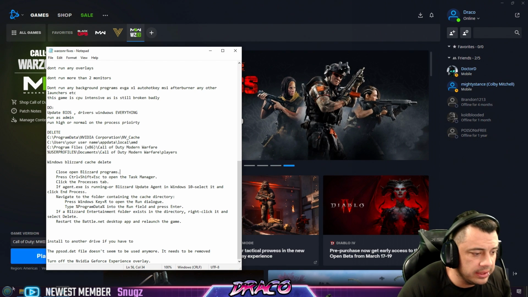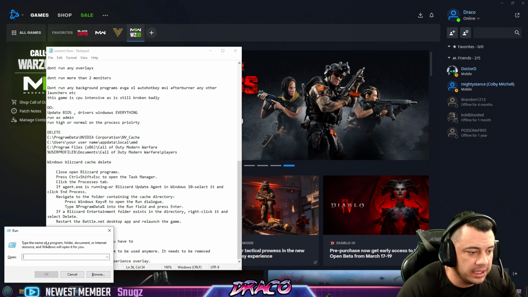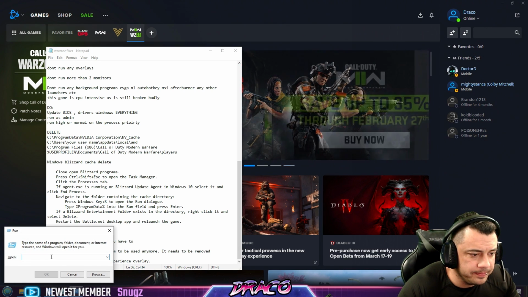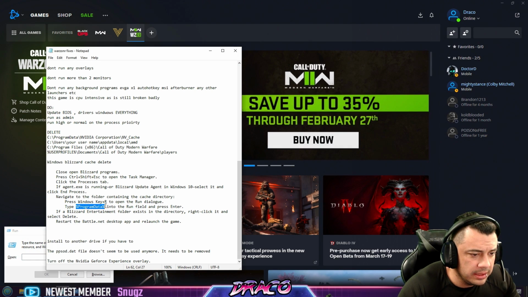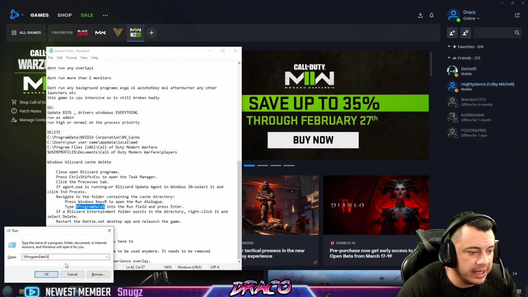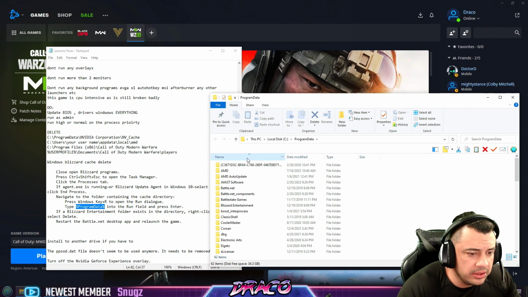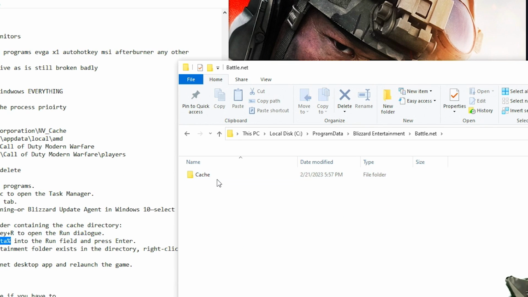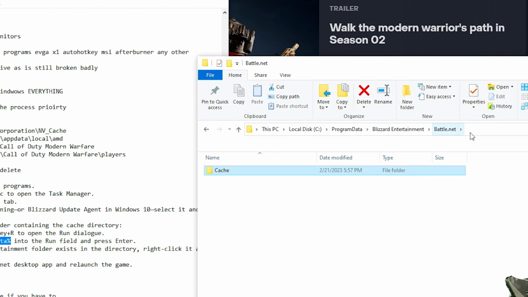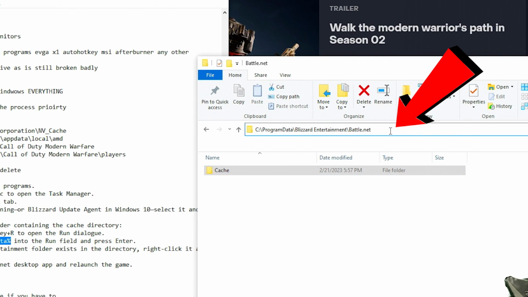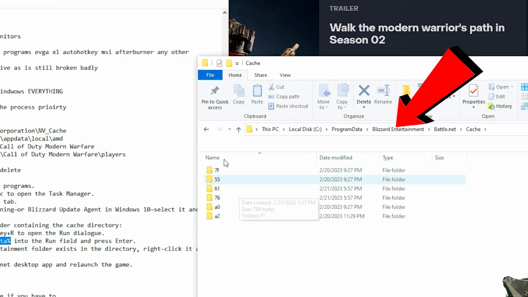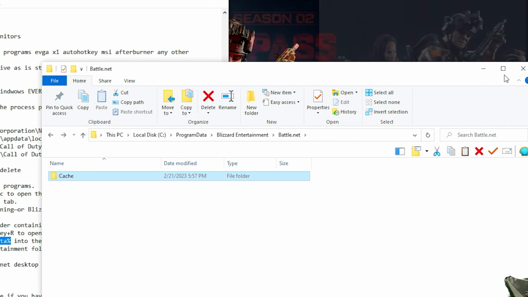What we're going to do now is hit the Windows R key and type program data. You can just type program data or navigate to it. Once you're in here, see ProgramData, you can go to Blizzard Entertainment, Battle.net, and there's a cache folder location here. So that location is C ProgramData, Blizzard Entertainment, Battle.net, cache. Go ahead and delete that cache folder location too.